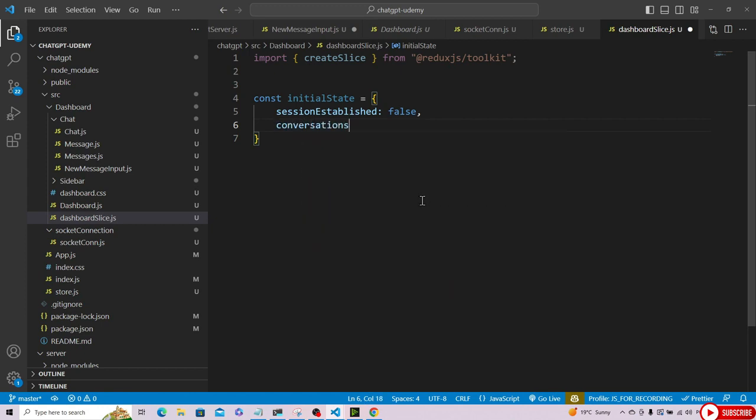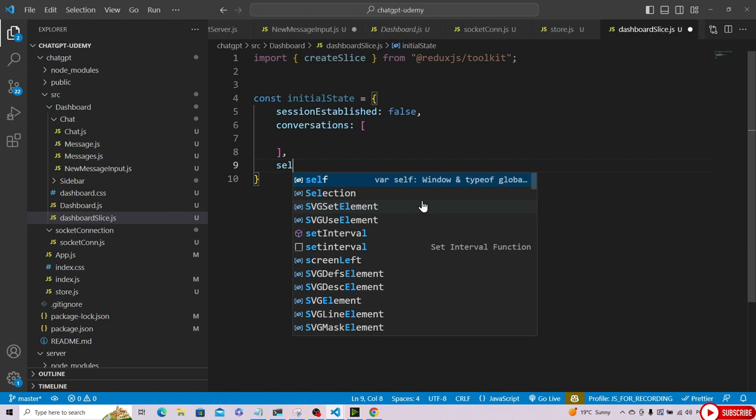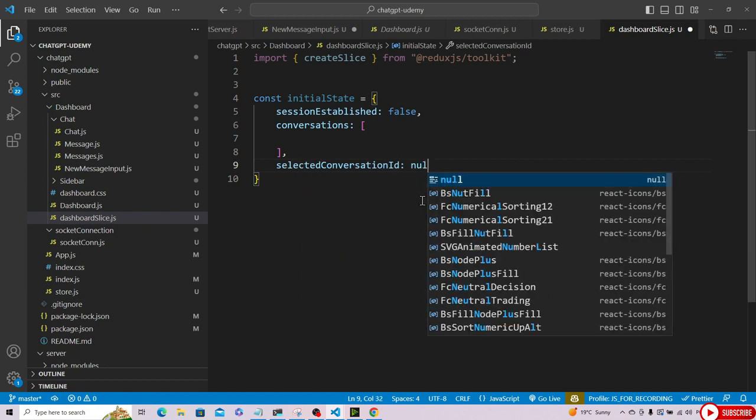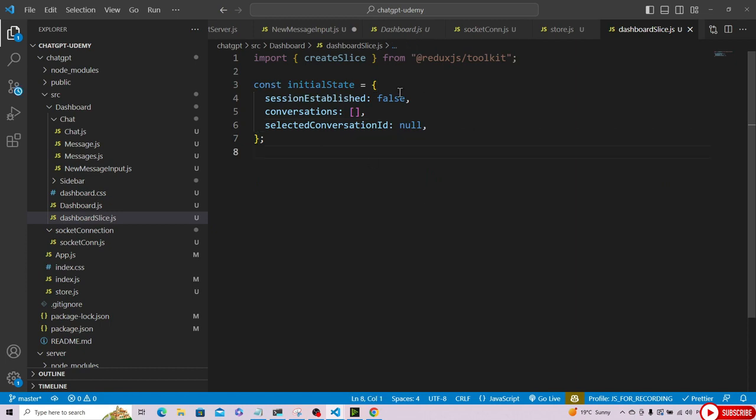Also, I would like to have here the conversations like this, and also what we are missing, the selected conversation ID like this, and that will be null. That will be the initial state of our application. If we select any conversation, we'll be just setting the ID right here. If we have any conversations before with our AI message, the initial state will be an empty array, and if the session is established at the beginning, that will be false.